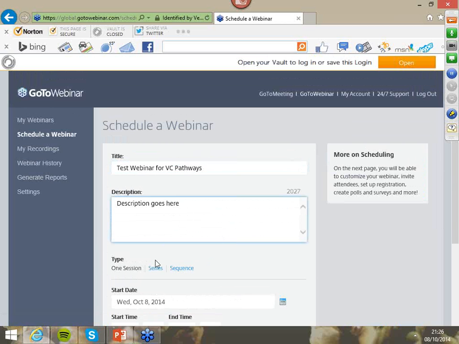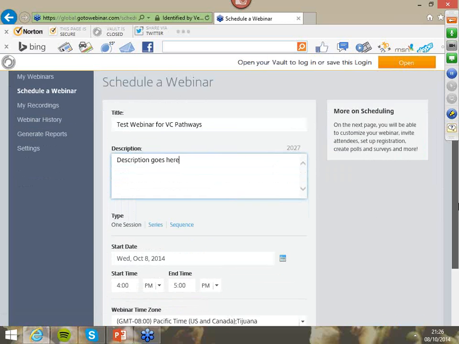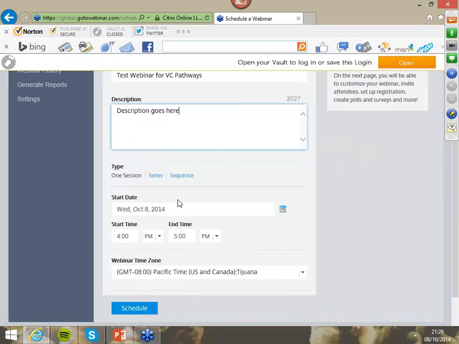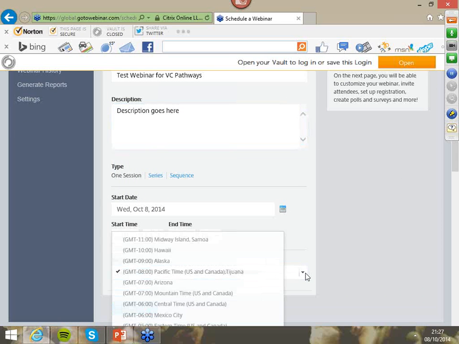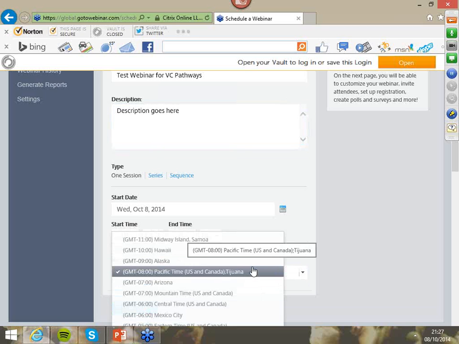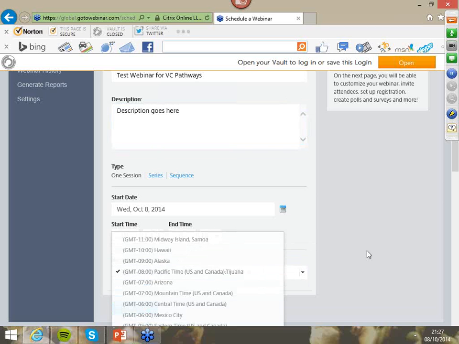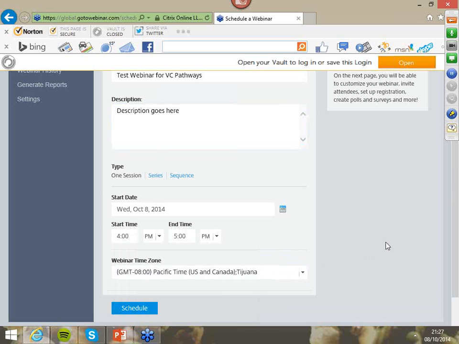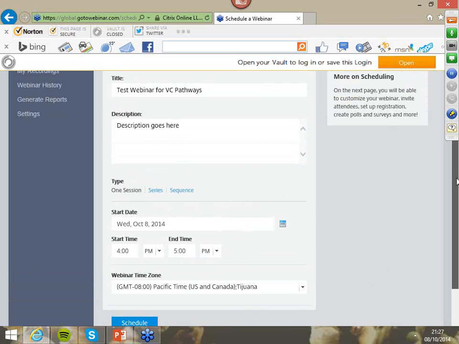Now what we can do is a series if we want to. We could just do a sequence, one after the other. Now the start date, we could put that in for today. Now one thing to note, and this is something that virtual chapter leaders often do right at the beginning, is they get the time zone wrong. So try to be really careful about that. I know it's really hard, and I have done it as well. I get muddled up about it.